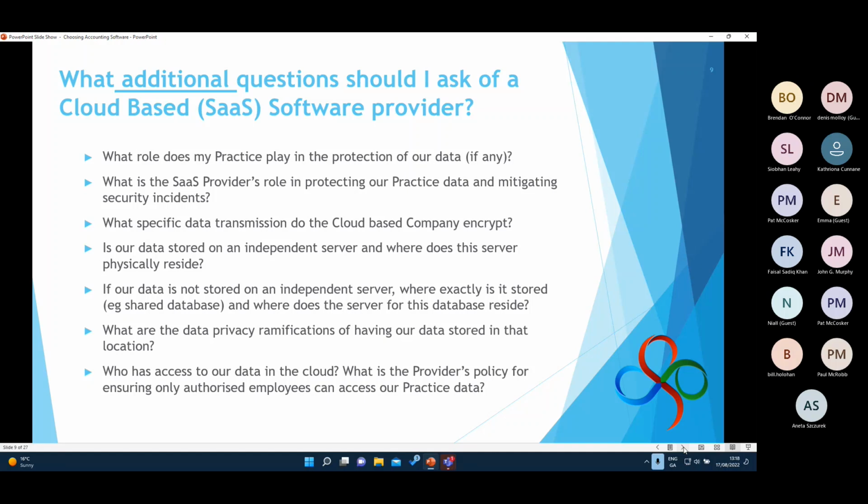What specific data transmissions does the cloud-based company encrypt? So when you're sitting at your computer and you're doing accounts and you input information onto your computer, that data is then being sent off somewhere in the cloud, and you need to make sure that that's actually encrypted before it's sent away. Don't be bought off by statements like, oh, this is 256 encrypted or this type of stuff. You need to make sure exactly how safe your data is going to be. You want to know, is your data stored in an independent server, and where does this server physically reside? So when you're in the cloud, your data is actually sitting somewhere in a server, somewhere up in the cloud.